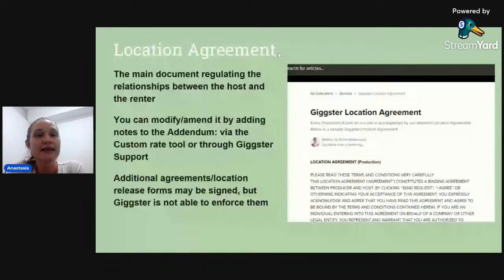I mentioned the location agreement, the main document regulating the relationships between the host and the renter. You can review the template of the location agreement in the help section on our website. And as I already mentioned, you can modify, amend any clauses by sending a custom rate.